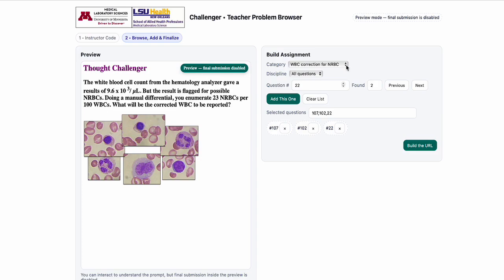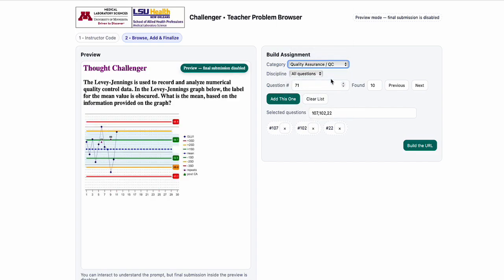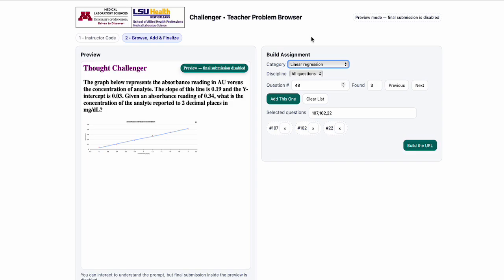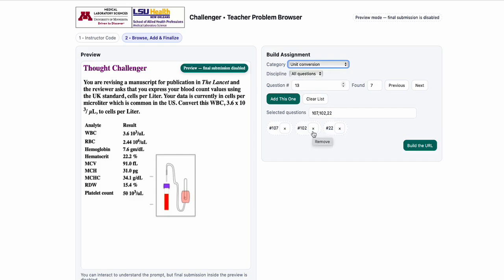So you can mix disciplines. Here's some on QC, QA. We give them 2 parameters. They have to calculate what the mean is. And so we can build a list, and you can use this, as you can see, throughout the curriculum. It's not limited to chemistry or hematology. It has questions on linear regression, a lot of unit conversions. There are 7 of those, and temperature conversions.